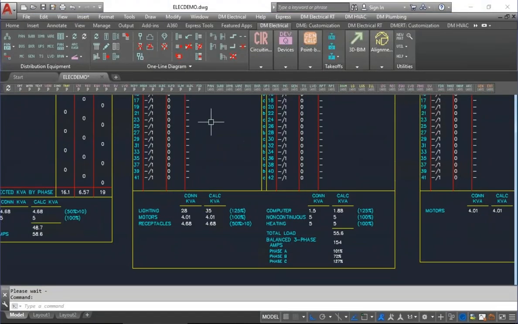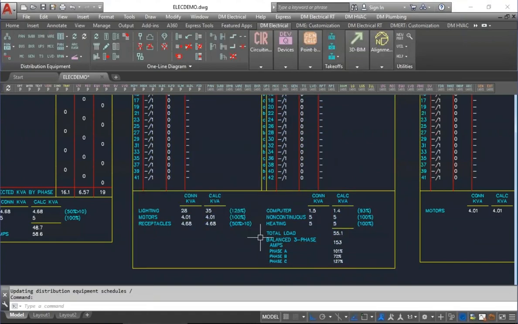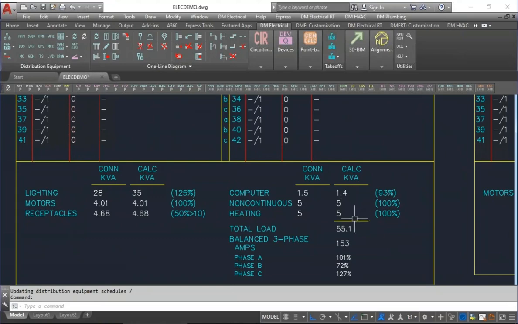So you can actually have different demand factors at different points if you want to, and that's the whole purpose of that. And then we run the calculation, and it gives you the average demand factor basically across all your devices.